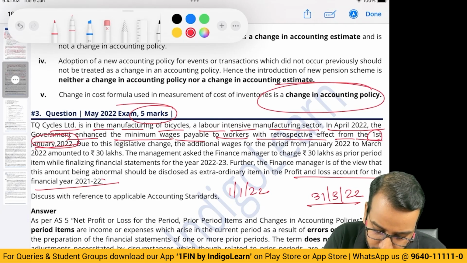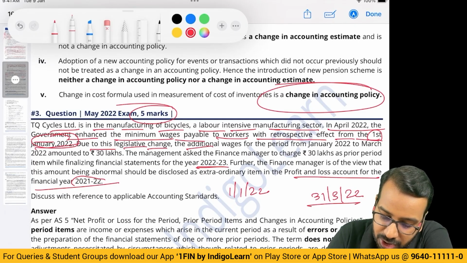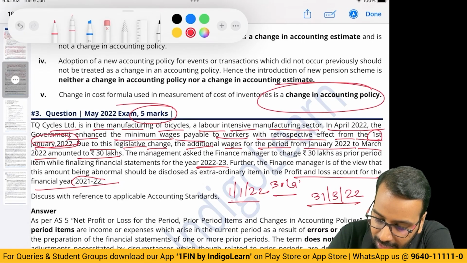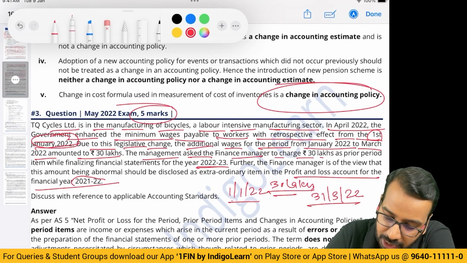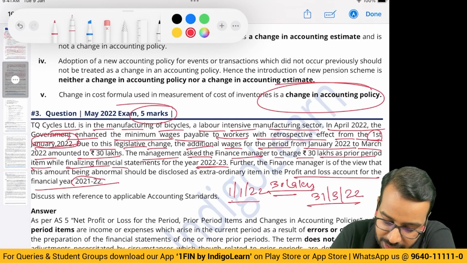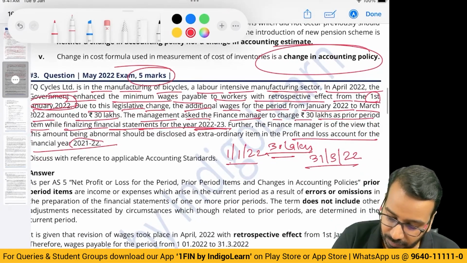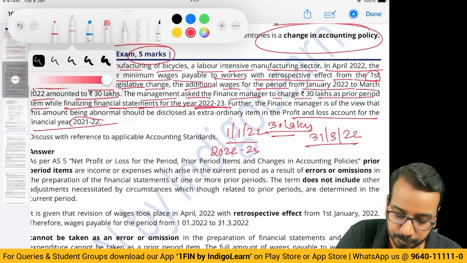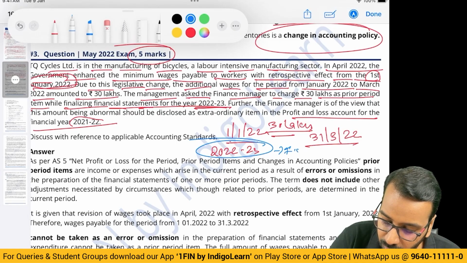Now I think there is an error here. It is 22-23. Let us see. Due to the legislative changes, the additional wages for the period from January 22 to March 22 amounted to 30 lakhs. So, from Jan 22 to March 22, it is 30 lakhs. The management has asked the finance manager to charge 30 lakhs as a prior period item while finalizing the financial statements for 22-23. Now, what are they saying? They are finalizing the financial statements for 22-23.